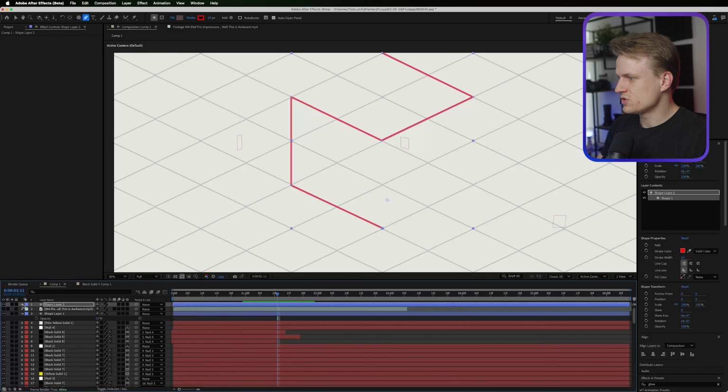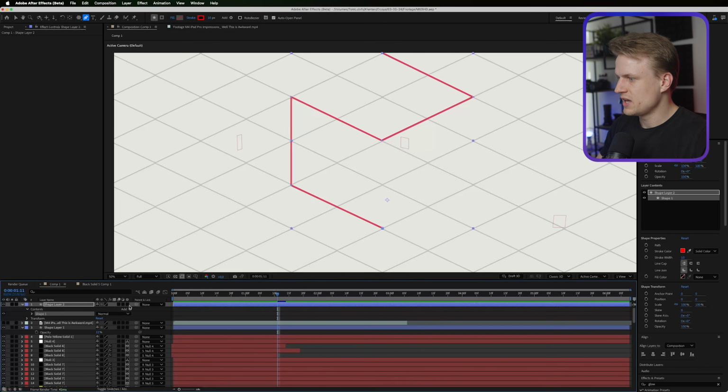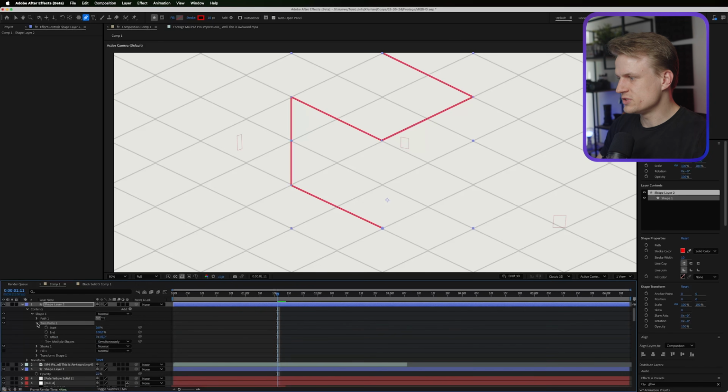And to animate it, just open it, go into the contents and add a trim paths. Then open the trim paths and animate the end. And as you can see, we can make it fill in or fill out, and this is how you do it. And then you get something like this.